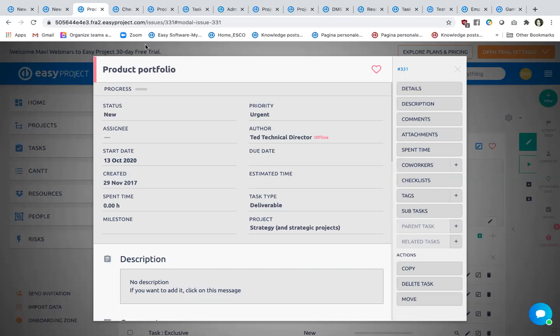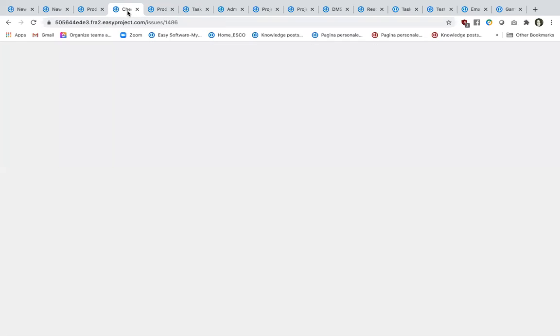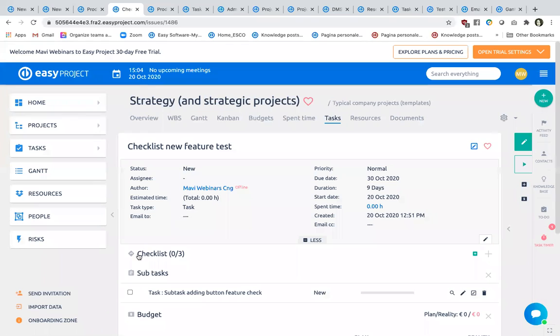Then the third feature linked to the task is connected to the feature of the checklist.